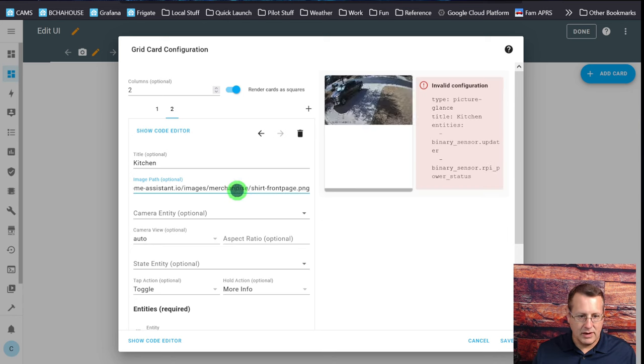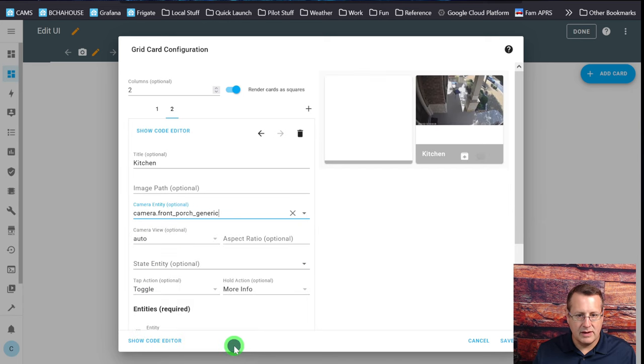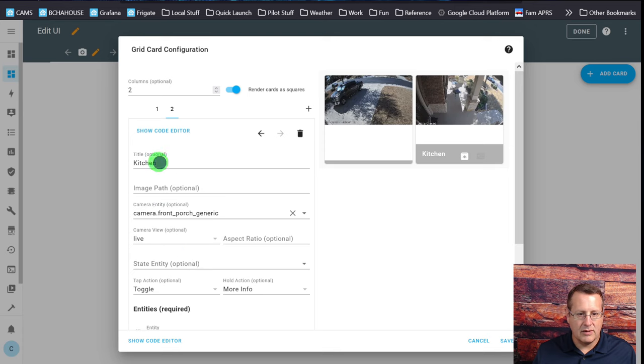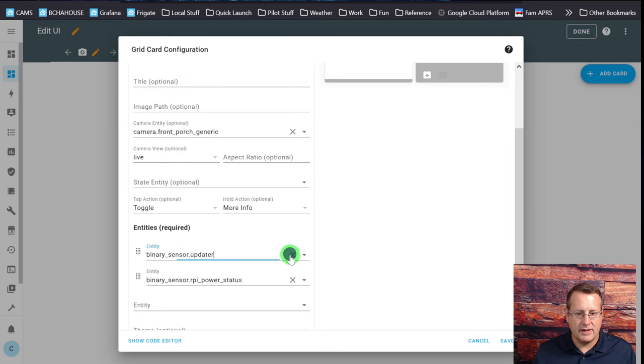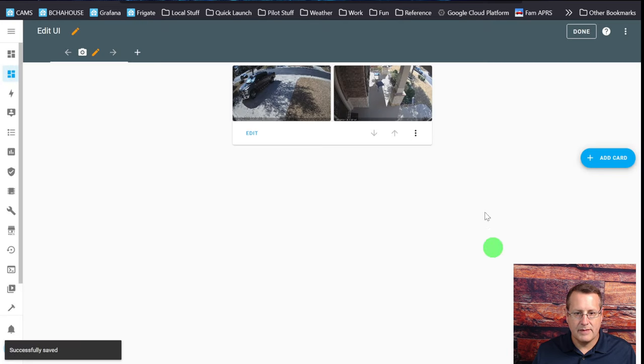All right. Well, let me get rid of this picture. There we go. Camera entity. This is going to be front porch. So I want to find that one. Okay. I'm going to go live on that one. Get rid of the title. No aspect ratio changes. Get rid of these sensors. And I want to set this to not square for the grid card. I'm going to save it.